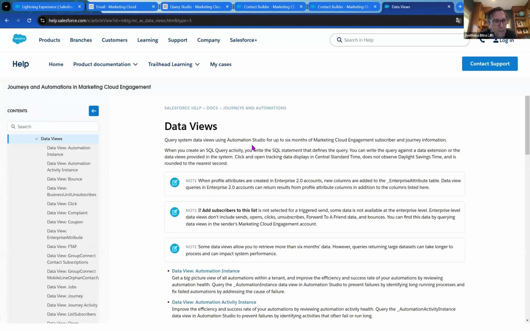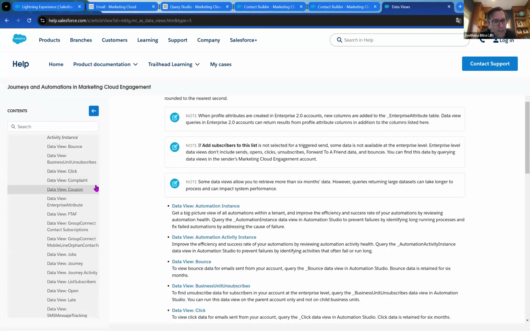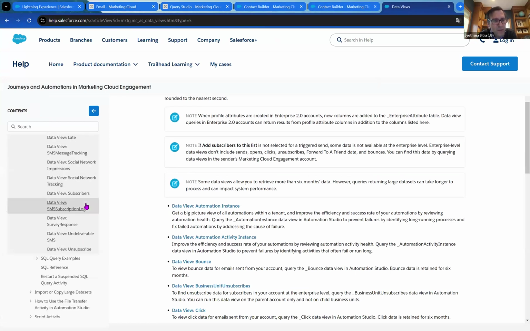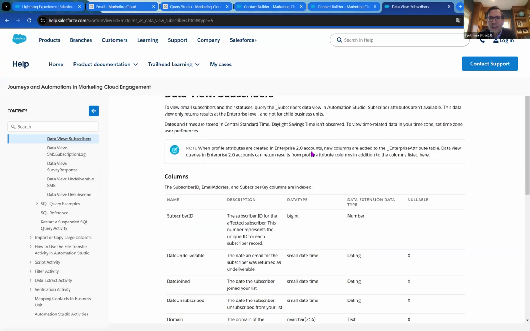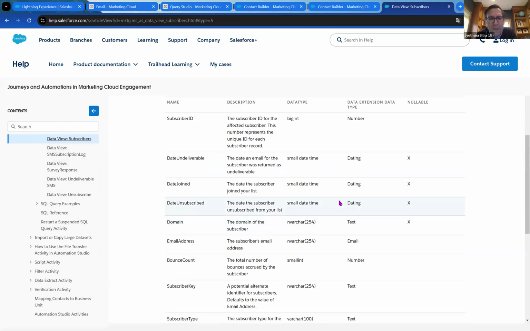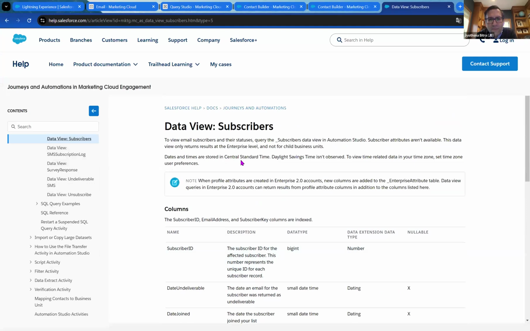If we scroll down a little bit there on the left, we should be able to see in the little menu, keep scrolling a little further, we should see Subscribers somewhere down there. You see that Subscribers data view. We'll click there. This will give you all the different fields and also the syntax. Those are all the different fields. And at the top of this page, there's a syntax. You see that _Subscribers in that first sentence?